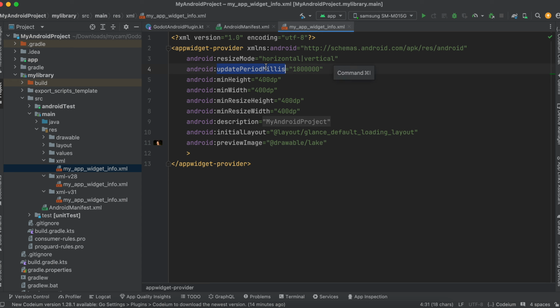This is the time period after how much you want to update your widget. In our case this is unnecessary, but I have given it. Then this is the mean height, mean width, then this is the mean resize height, mean resize width, then this is the description. Now for the description you can't hard code any text, like you can't write my app description. You have to write the description inside strings.xml only.